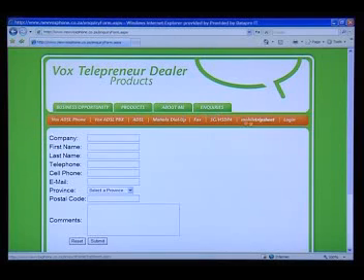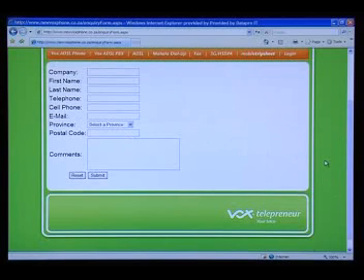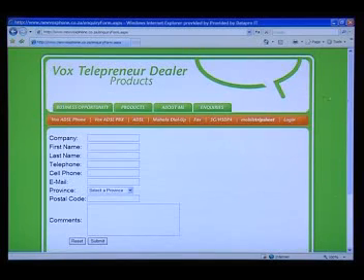All inquiries from your Vox website go directly to you, the dealer. So you manage your own leads. And if you remember on the dealer homepage, when we went through the reporting functions, the leads generated from your site were captured in that database.